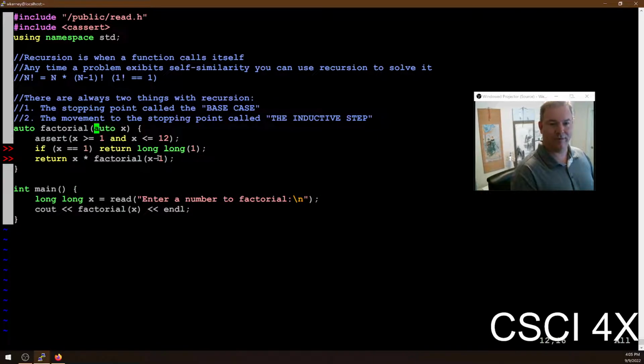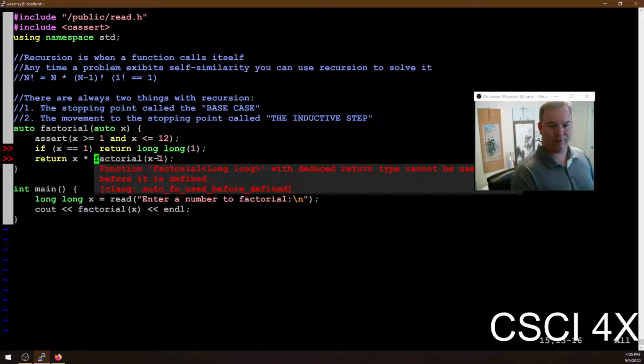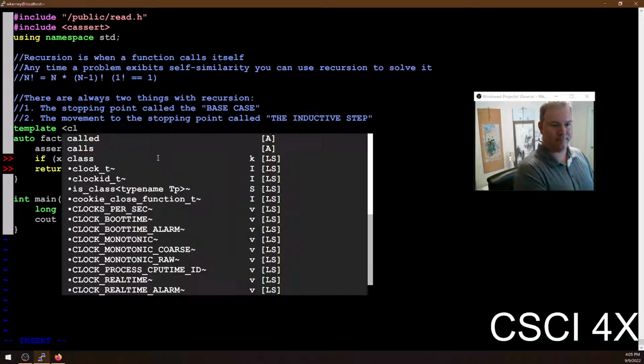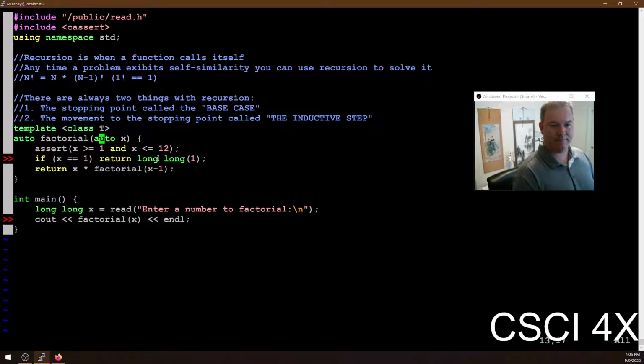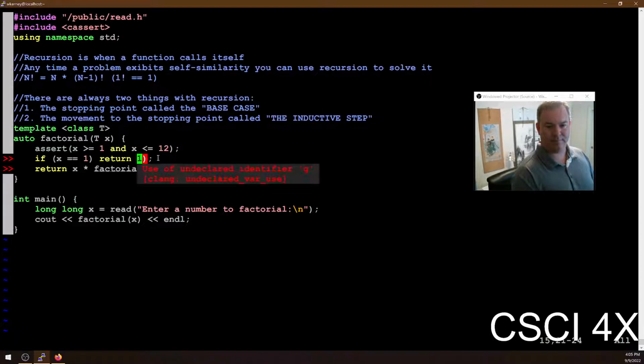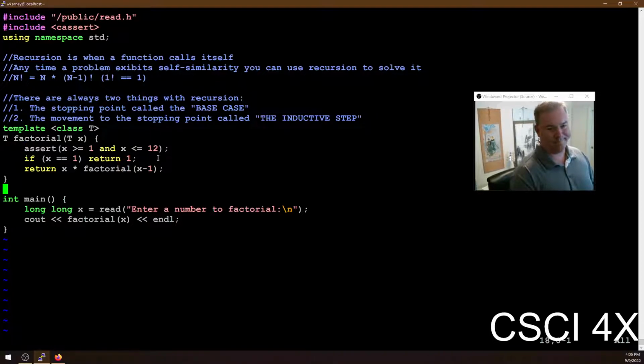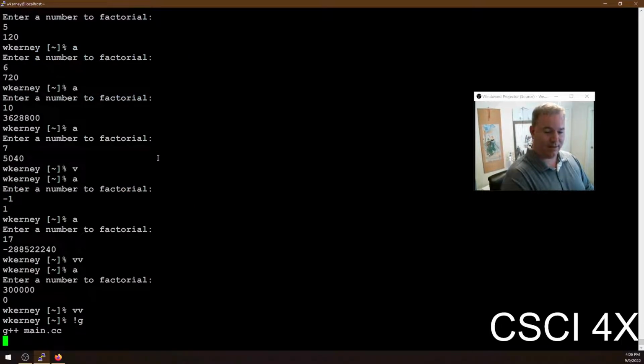Okay, there's a type conflict here. This is CSI 41 stuff. Basically, now we can call factorial with any type of integer type, not just integers. So if we pass in a long, it'll be a 64-bit.